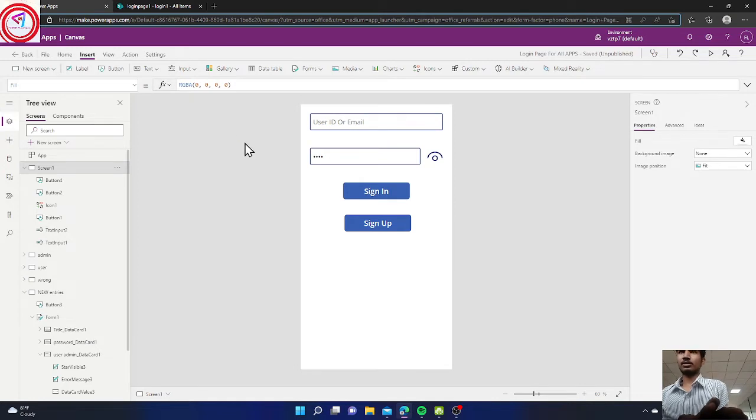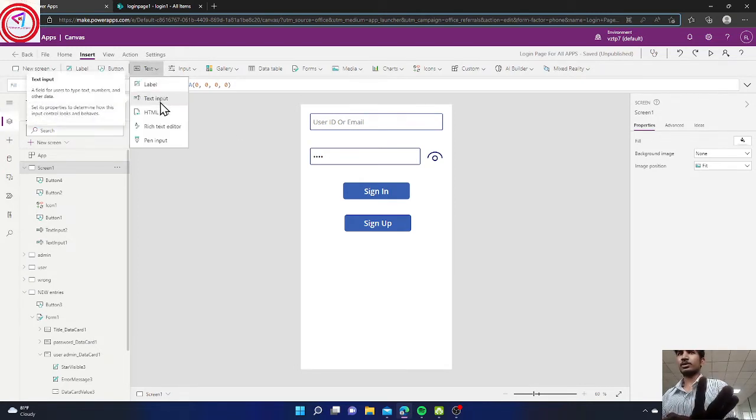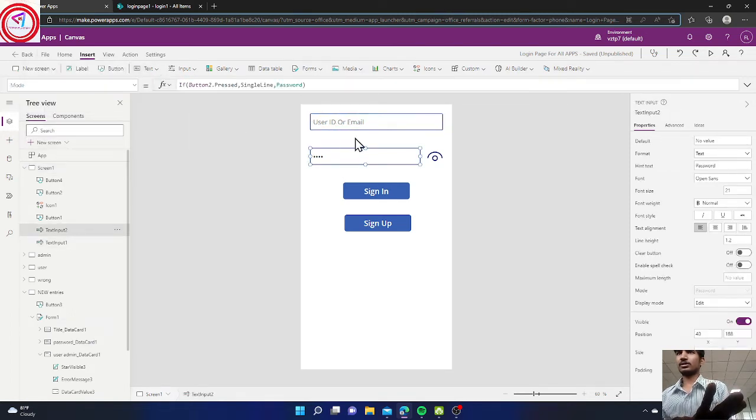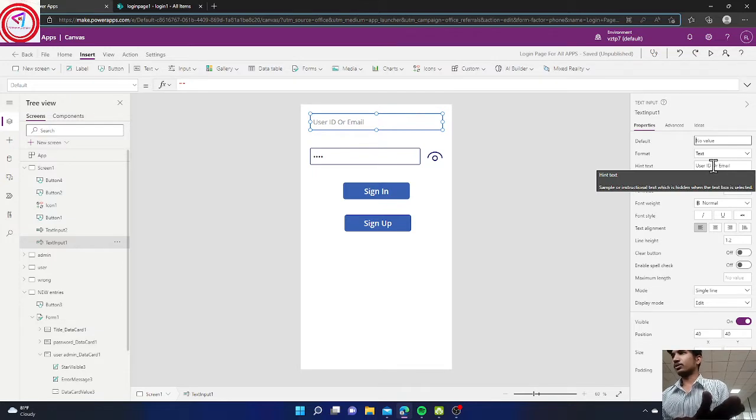Okay, first we add two text inputs from here, 1, 2, like this, first, second. In these text inputs we remove the default value and add the hint text with user ID or user email with which the user can login. In our case, it can login only by email.